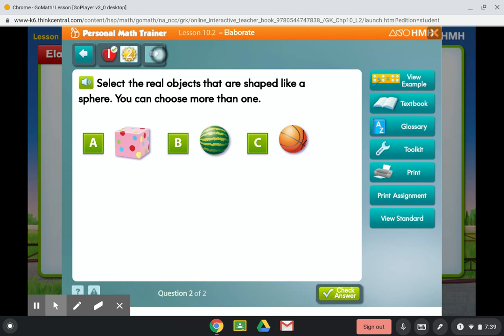Oh, and B. Okay, that looks like a watermelon. I'm going to select it. Watermelon is round, and it has a curved surface. It does not have a flat surface. Okay. Oh, and then basketball, of course. Basketball is round. It's round all around. And it has a curved surface. It does not have a flat surface. I'm going to check our answer.